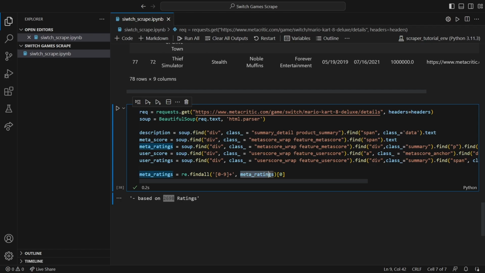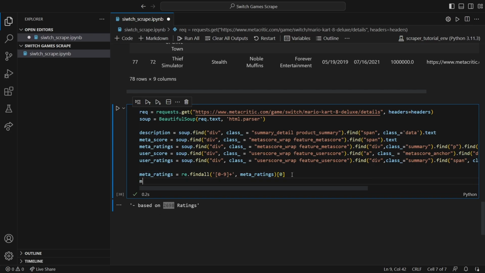We'll pass in our original string, meta ratings, and because findAll returns a list of all the times that it detects the patterns, we're just going to want to return the first time that it detects it, as this should be enough for the purpose of this exercise. And then we can just override the original value. So if we do that and then we print meta ratings, you'll see that now we get 95.